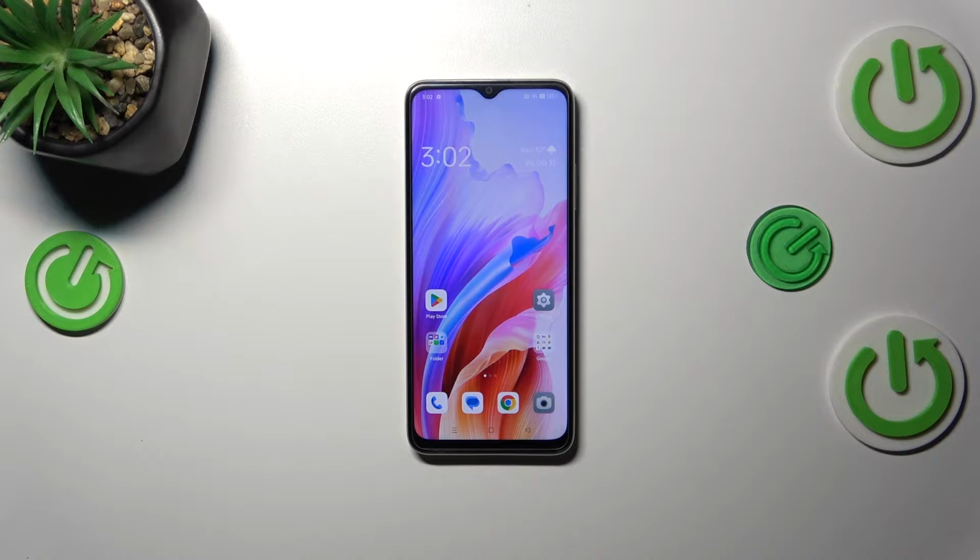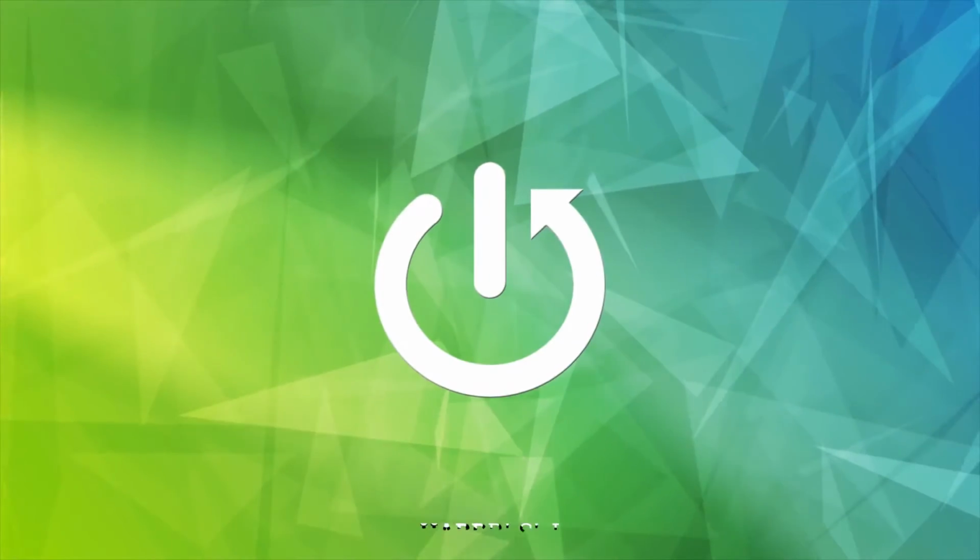Hi everyone, in front of me I've got OPPO A18 and let me share with you how to clear the browser on this device.